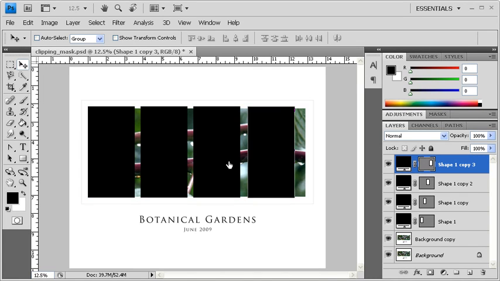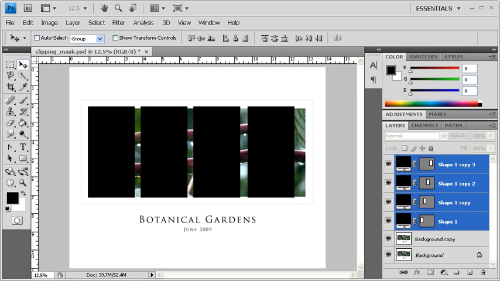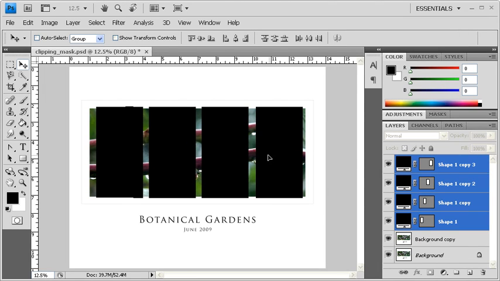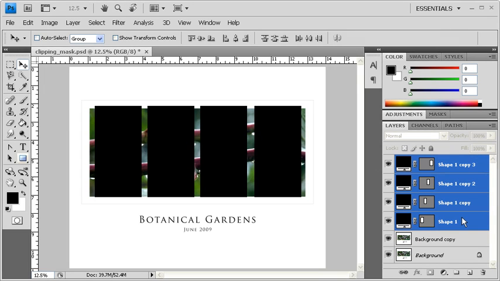The rectangles that we're going to be using for our clipping mask are evenly distributed, but they all need to be moved over to the right. So using your mouse, let's go to the Layers panel, hold down the Shift key, then click on the Shape 1 layer. Now with all 4 shape layers selected, drag the 4 rectangles over to the right.